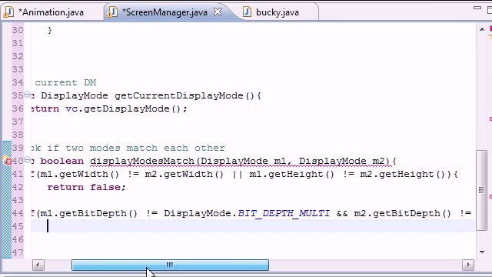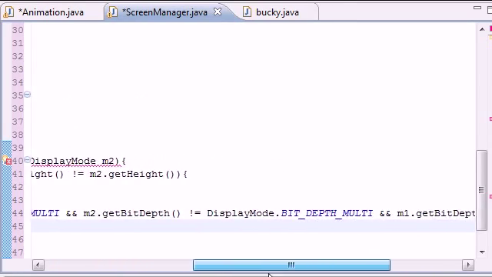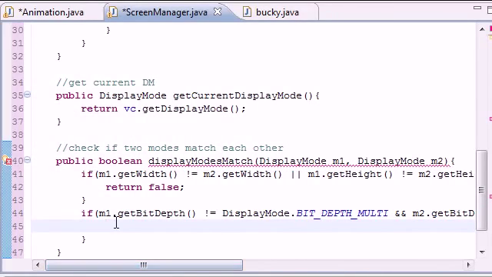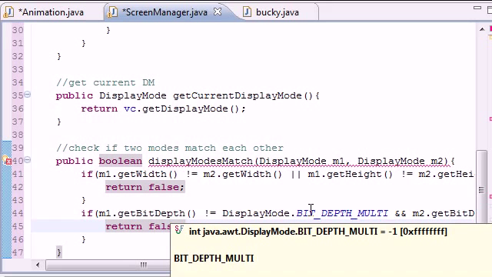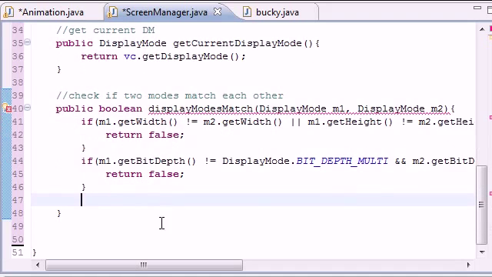So let me make sure I didn't mess anything up. If the bit depth is not equal to this, and the bit depth is not equal to that, and m1 bit depth is not equal to m2 bit depth, what do we want to do? Return false. So maybe I'll tell you what this means later on, but here we go. Value of bit depth and multiple bit depths are supported in this display mode. So some display modes have multiple bit depths, and it's just really confusing, but it's even confusing for me to understand, so I usually just copy this and forget about it.